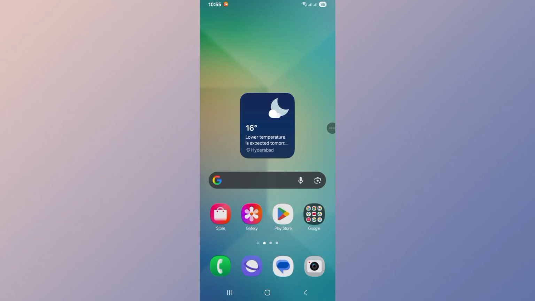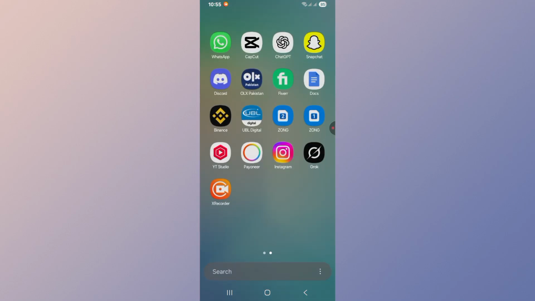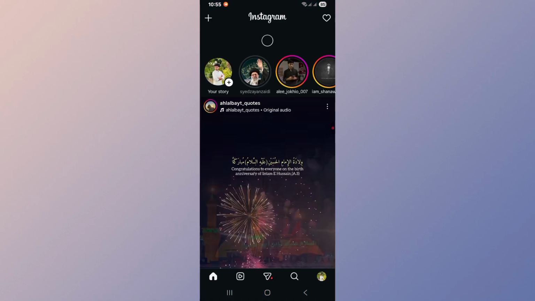How to unblock yourself on Instagram when someone blocked you. So let's find the way. There is something different in Instagram that gives you an unblock option from someone's account. So let's open the Instagram first.